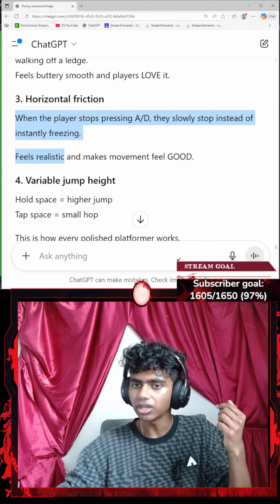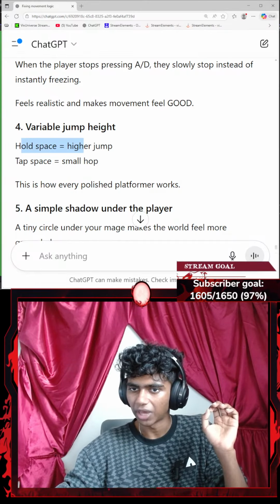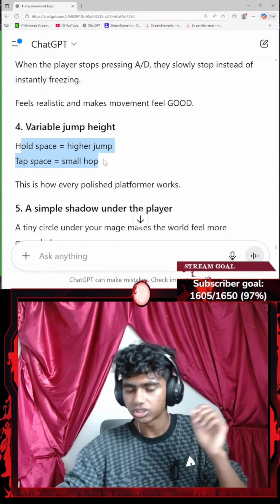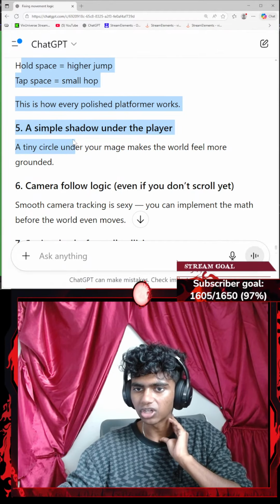Oh, this might be fun. Feels realistic, makes movement feel good. Variable jump height: hold space, jump higher; tap, smaller hop. Okay, I think those might be easy. I wanna add something new.